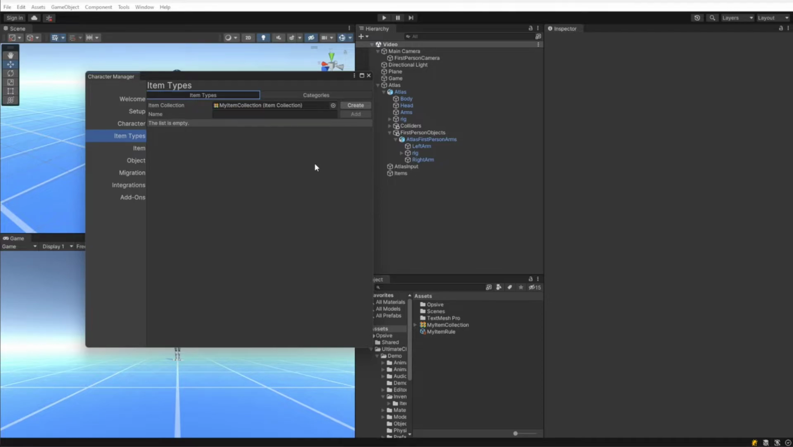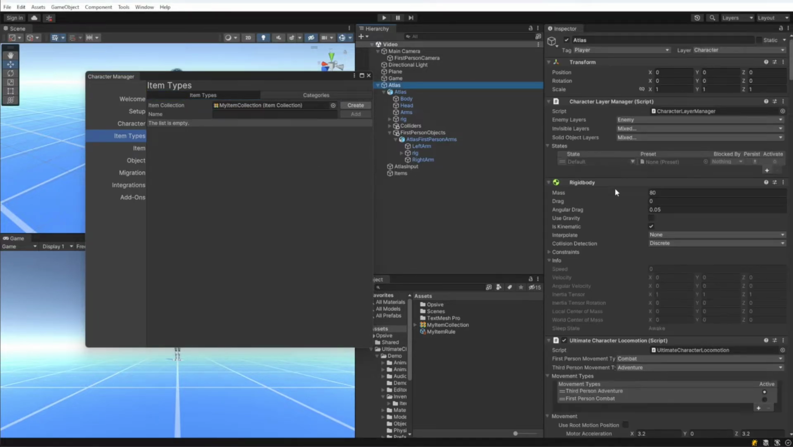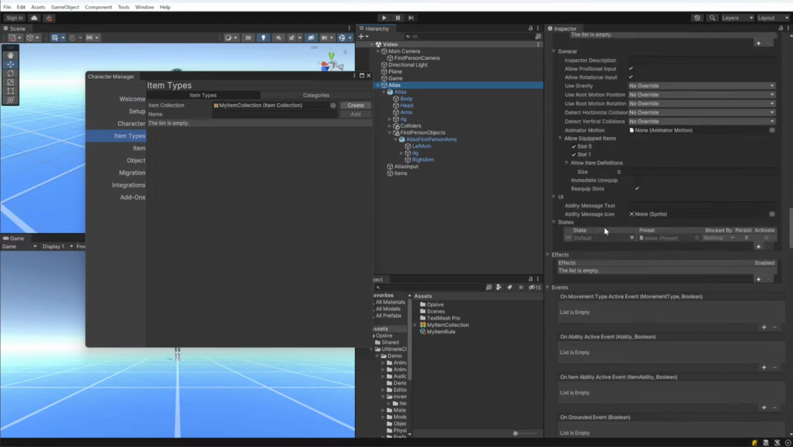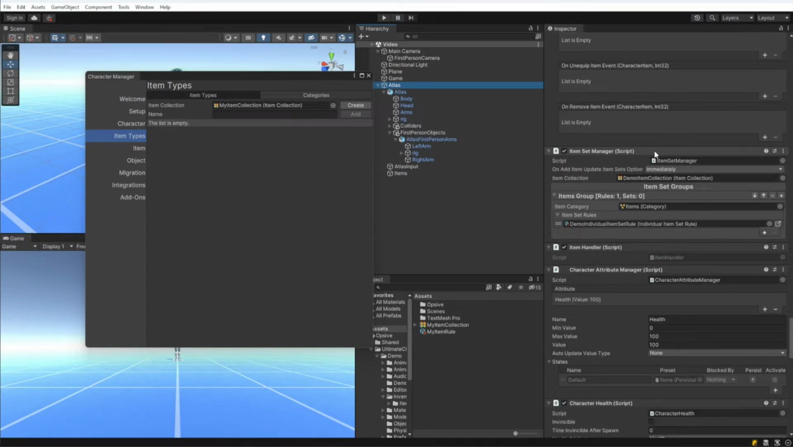Now that we've created the item collection, let's make sure we assign it to the character that we've already created. And you can do that under the item set manager. You can see right now it still has the demo item collection. We want to drag in the My Item Collection that we just created. The category will automatically be updated, so you can see the items category that we just created is already selected, and we need to specify the new item set rule that's automatically created when you create an item collection. Item set rules create the item sets that are spawned.